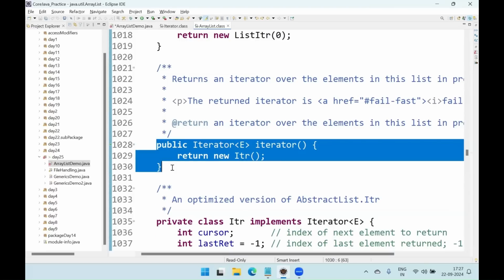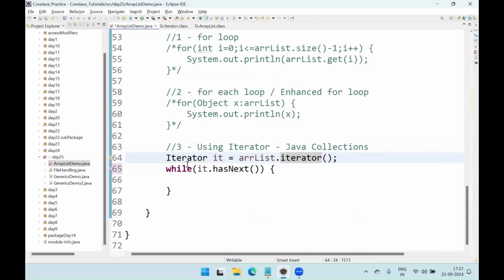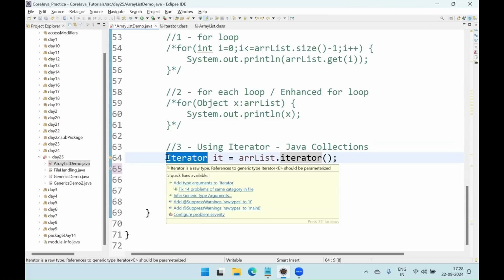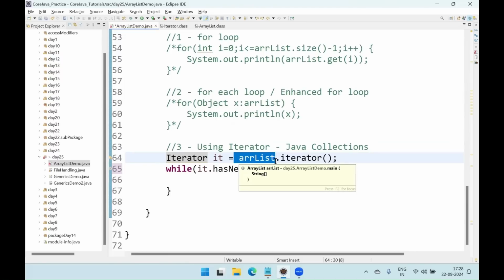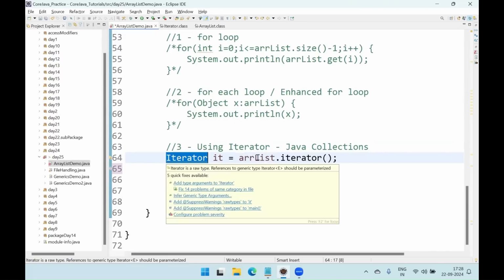We don't need to know these things, but you can remember it if anyone asks you in an interview: Iterator is an interface, not a class. List, Set and Map, all these are interfaces. Iterator is also an interface. ArrayList is a class.